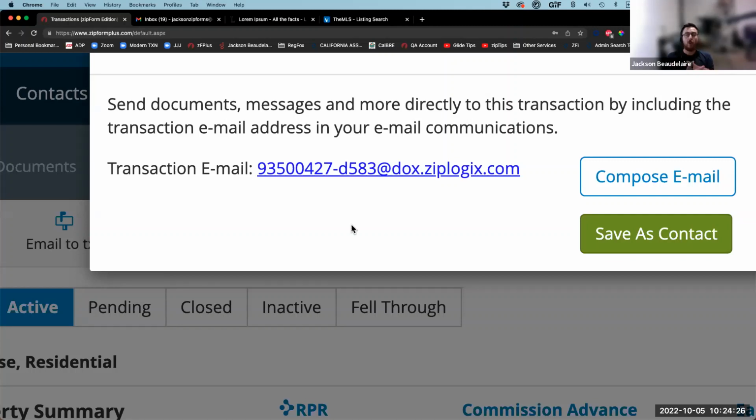The same way that if you were working with a TC or an assistant, you would say, oh, please CC my assistant or my transaction coordinator on all correspondence. Are the other parties always going to remember to CC the other person? No, of course not.